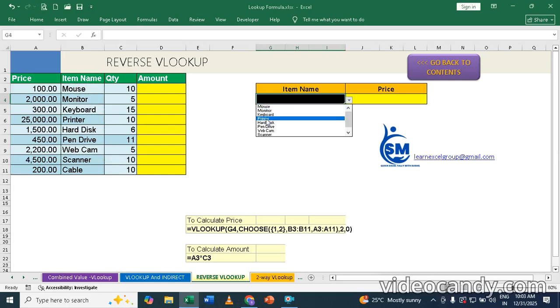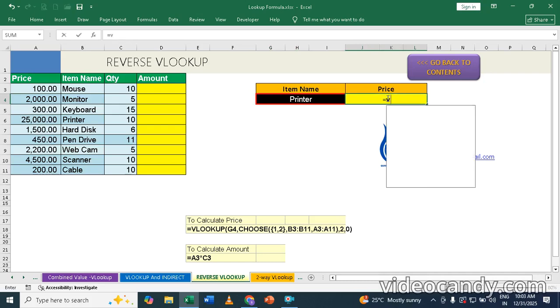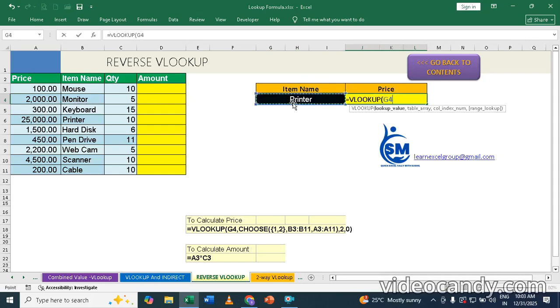Whatever item you click here, for example, I've clicked on printer. So you should tell me what is the price of the printer. I cannot use my VLOOKUP over here, so I have to use my reverse VLOOKUP. How do I use this? Like this, see, equal to VLOOKUP, tab, then click on G4, that is this printer, comma.